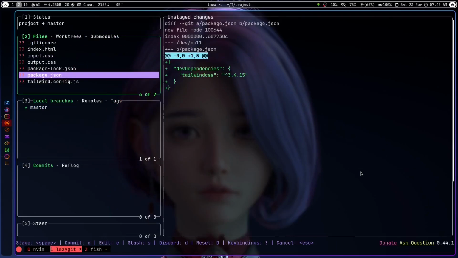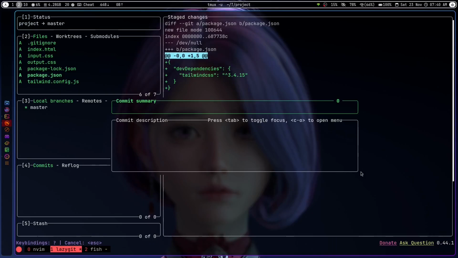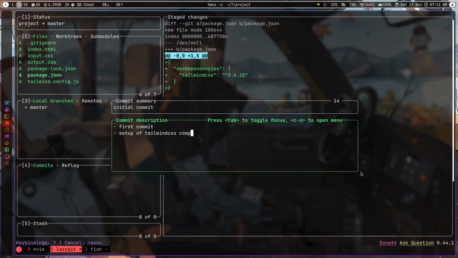It is added, and now I would simply press A to get all the files staged, and press C to commit it. Then I will write initial commit, and then maybe some points like first commit and setup of Tailwind CSS completed, and that's it. Now I will just press enter.